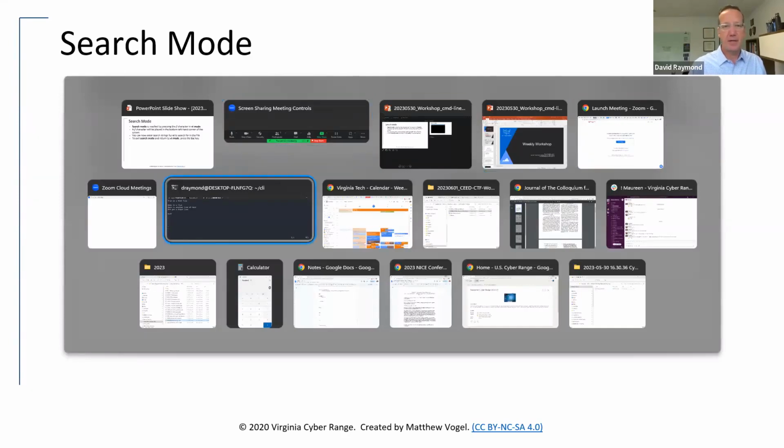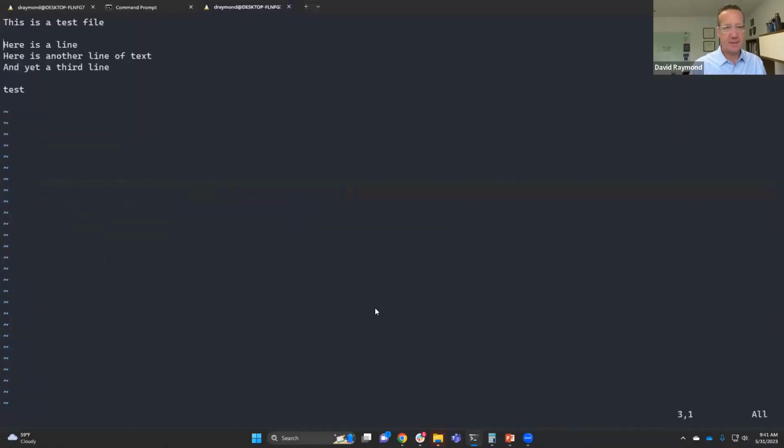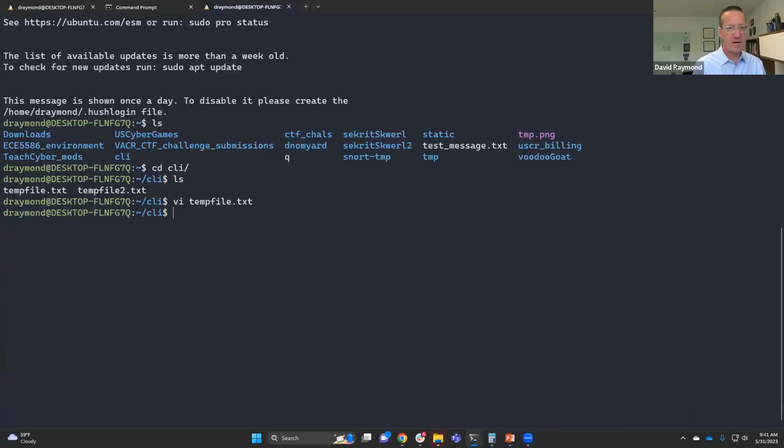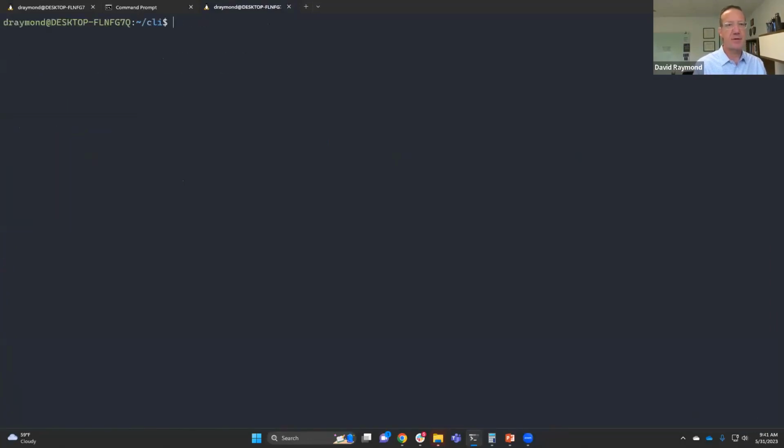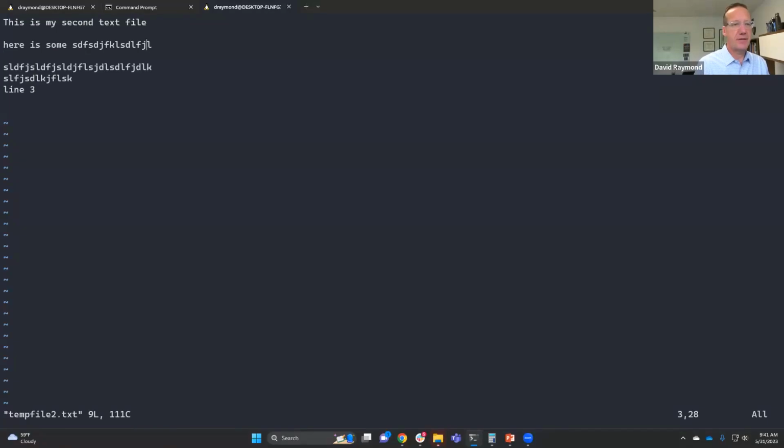And I'm going to go to my terminal. And so let me exit the file. I'll sort of start from the top here, right? I'm in the same folder I was in last time. I've got a couple of files, tempfile.txt and tempfile2.txt. And so let's take a look here at tempfile2.txt. So let's say vi tempfile2.txt. And here's that file that I was hacking on last time.